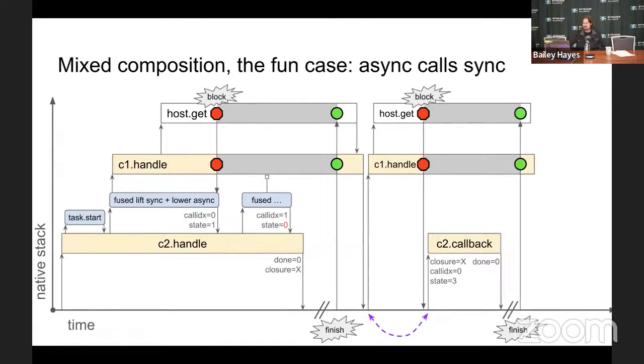Time passes, the second host call finishes, so it resumes, it returns to C1, which says it's done now, and now C2 gets a second callback saying the second subtask is finished, it's made progress now, and now it's done.